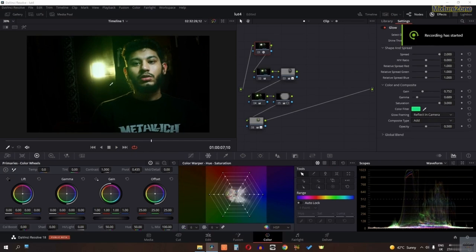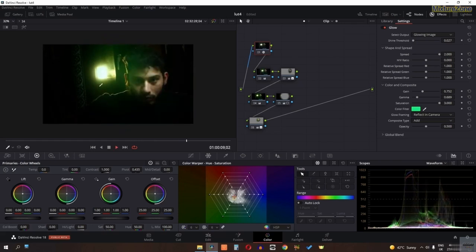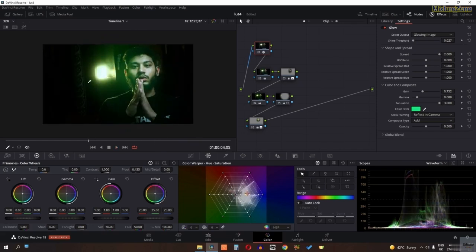Now if you want to increase the green light coming from this light, all you need to do is just select your first node and decrease the shine threshold like this, and you will have this light effect from this area.